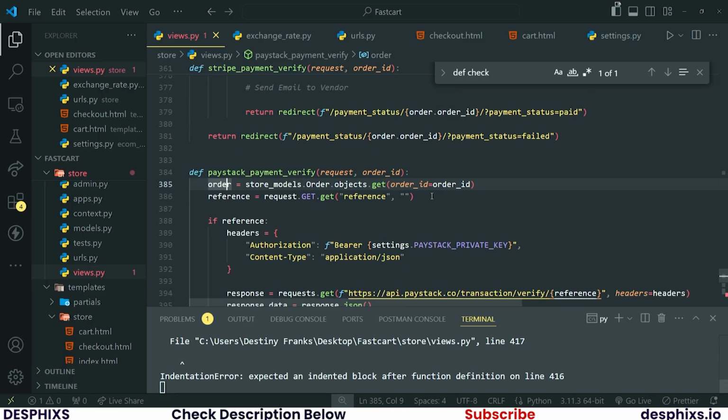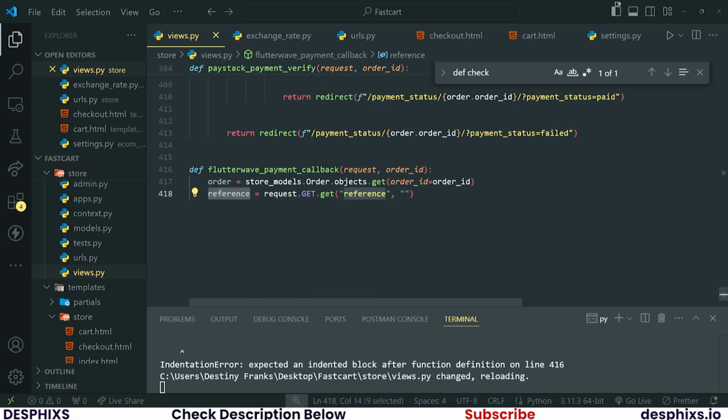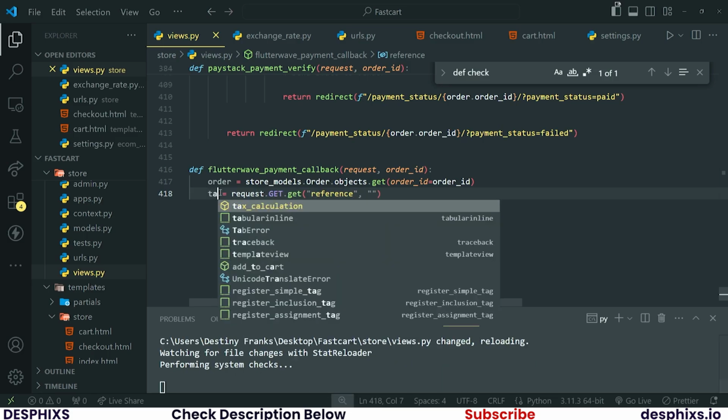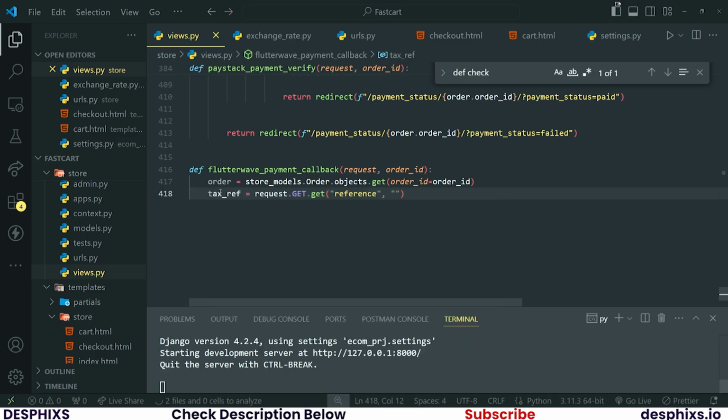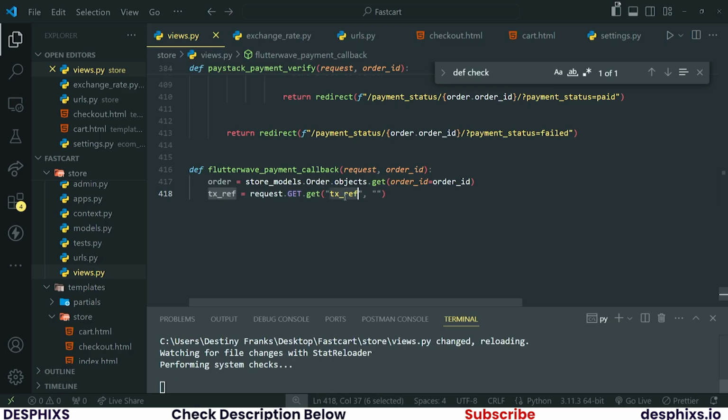We also need to fetch something that will be related to the reference. That thing will be called tx_ref. Each of these platforms has its own payment validation ID, and this one is called tx_ref.